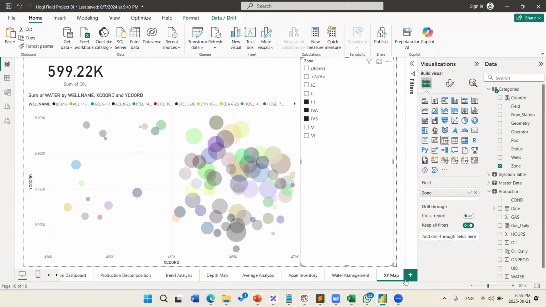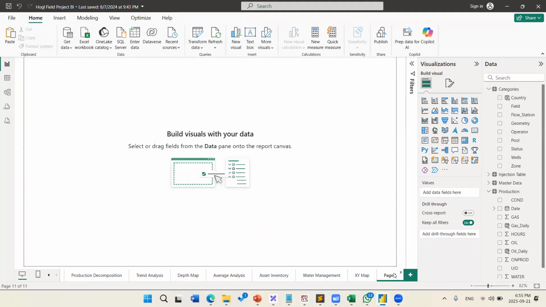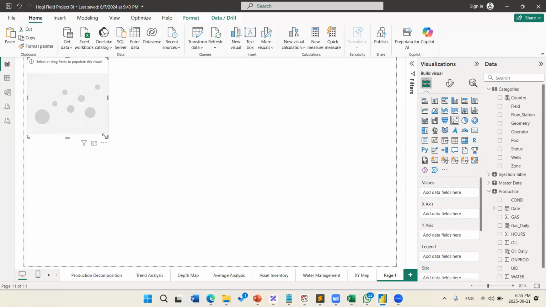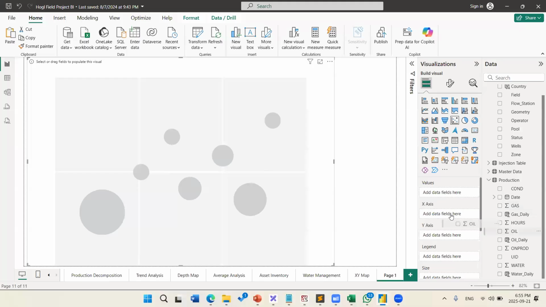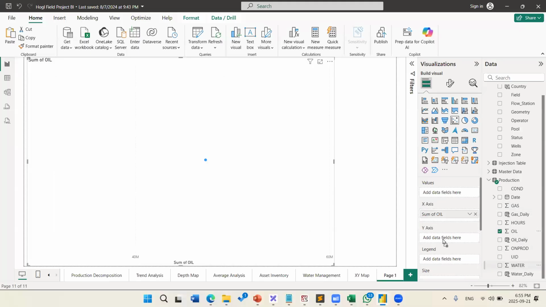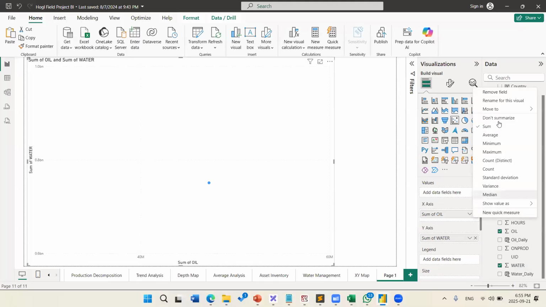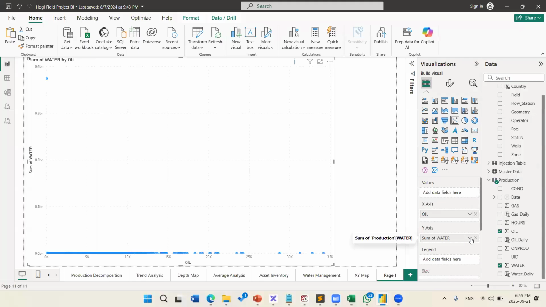Let's take a look at another example. One more example is the ability to create a matrix between different variables or creating relationships between different variables. Let's create a scatter chart. Based on the scatter chart, we want to see the overall trend of our data. So let's plot oil against water. So let's see if there is a certain trend between these two variables.